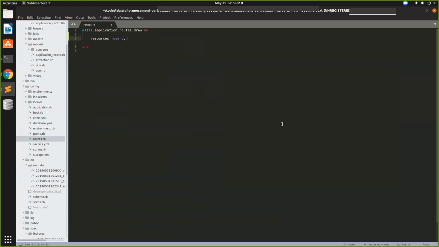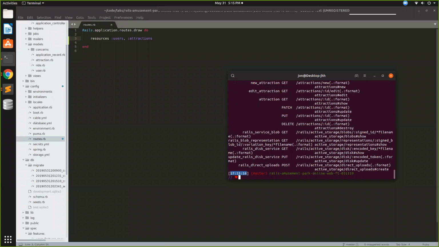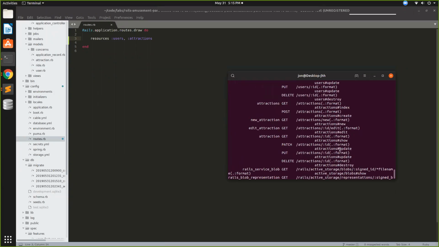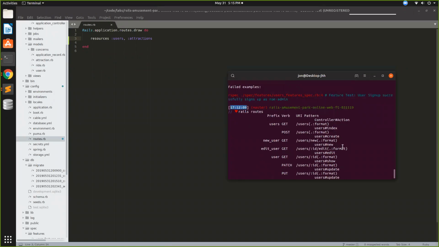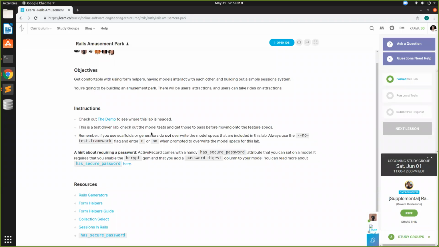Resources for users and attractions with the colon. We need nested routes in this one. I can't remember. I don't know yet. Let's just cross that bridge whenever we get to it. It doesn't say anything about that.